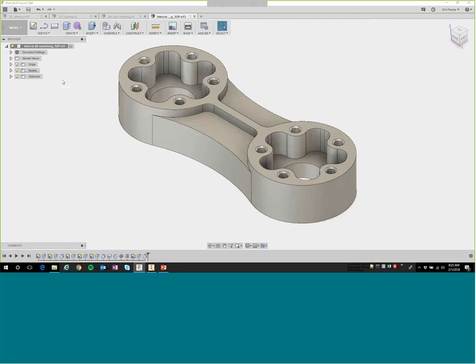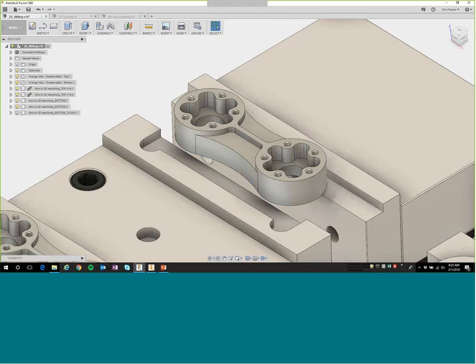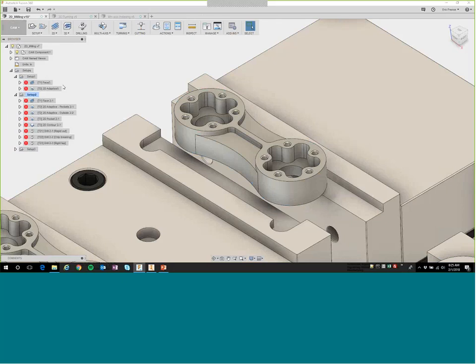And then we can step back over into the milling assembly that we're working with. You can see now it's identifying that that component, which is linked, is out of date. So let's go ahead and update the model. Now we've got the updated model, and we can switch back over to CAM.